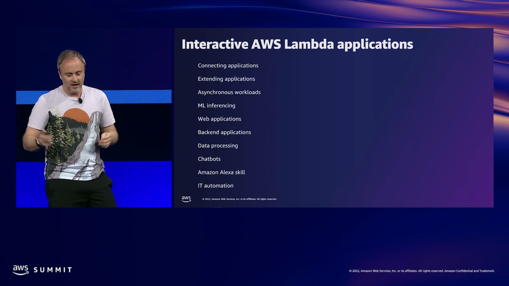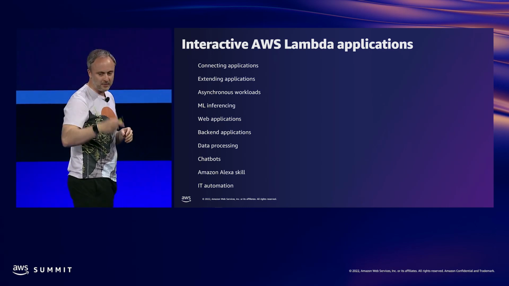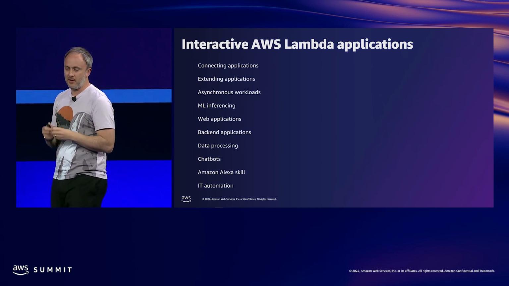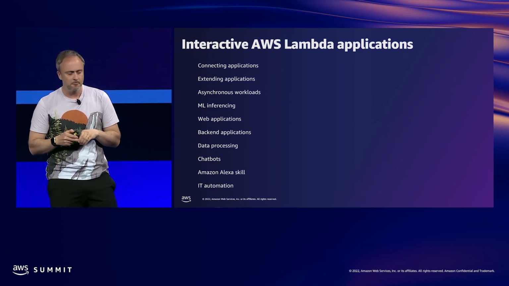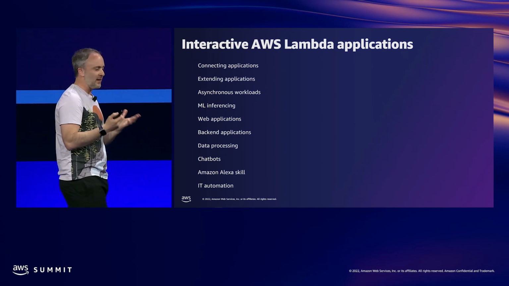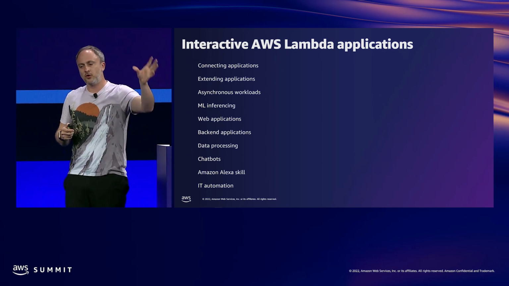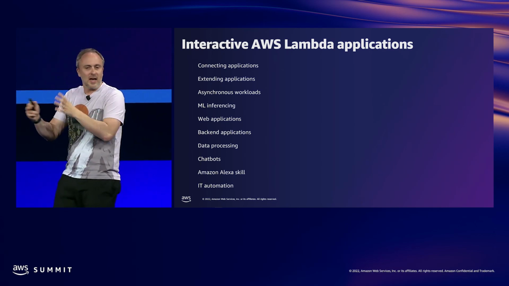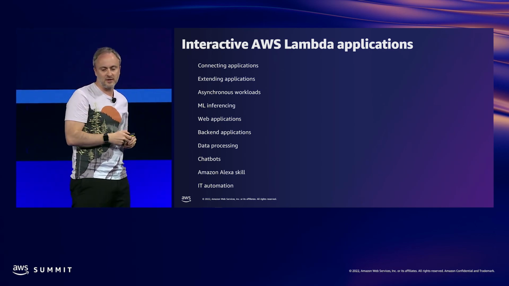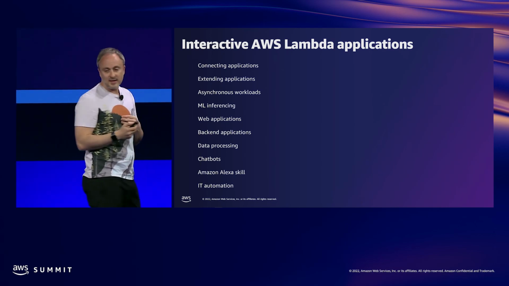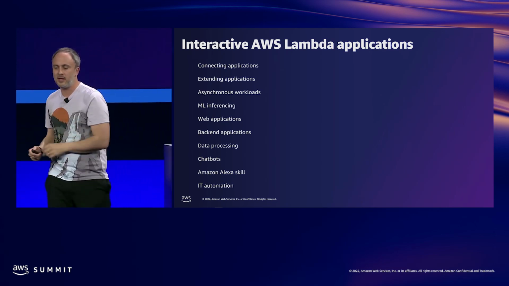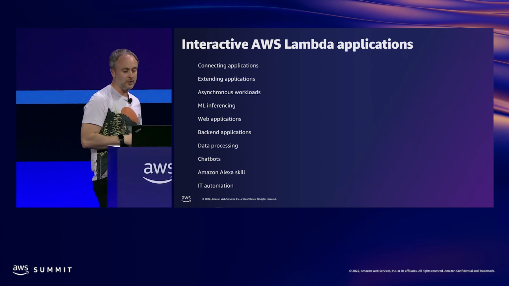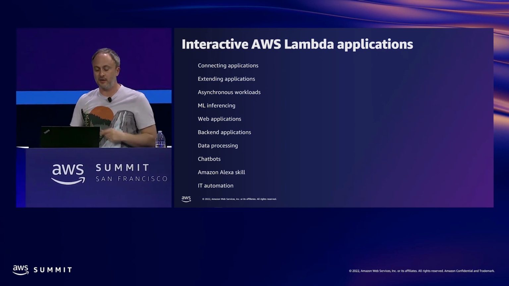Here's a random list of stuff, but I could have just kept going. We're going to cover connecting 2 applications together in a minute. I'll talk about that in a bit more detail. But you can do things like extending applications. Remember, one of the Twitter responses was someone being surprised that you can just add a serverless piece to a non-serverless application. Well, this could be extending an existing on-prem application or a SaaS application just by adding a serverless workload to it. You can kick off asynchronous workloads.